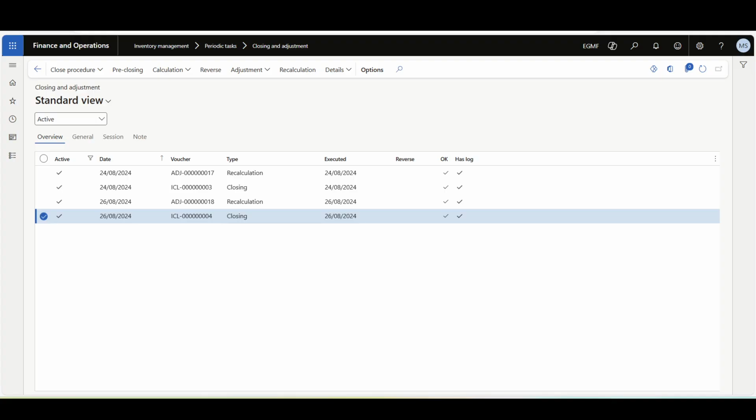As highlighted earlier, this feature only supports the inventory recalculation and it doesn't support the inventory closing. Inventory closing, as usual, will only consider the financially updated transactions. Here I just performed an inventory closing. Let's go back to the inventory transactions and review the impact.